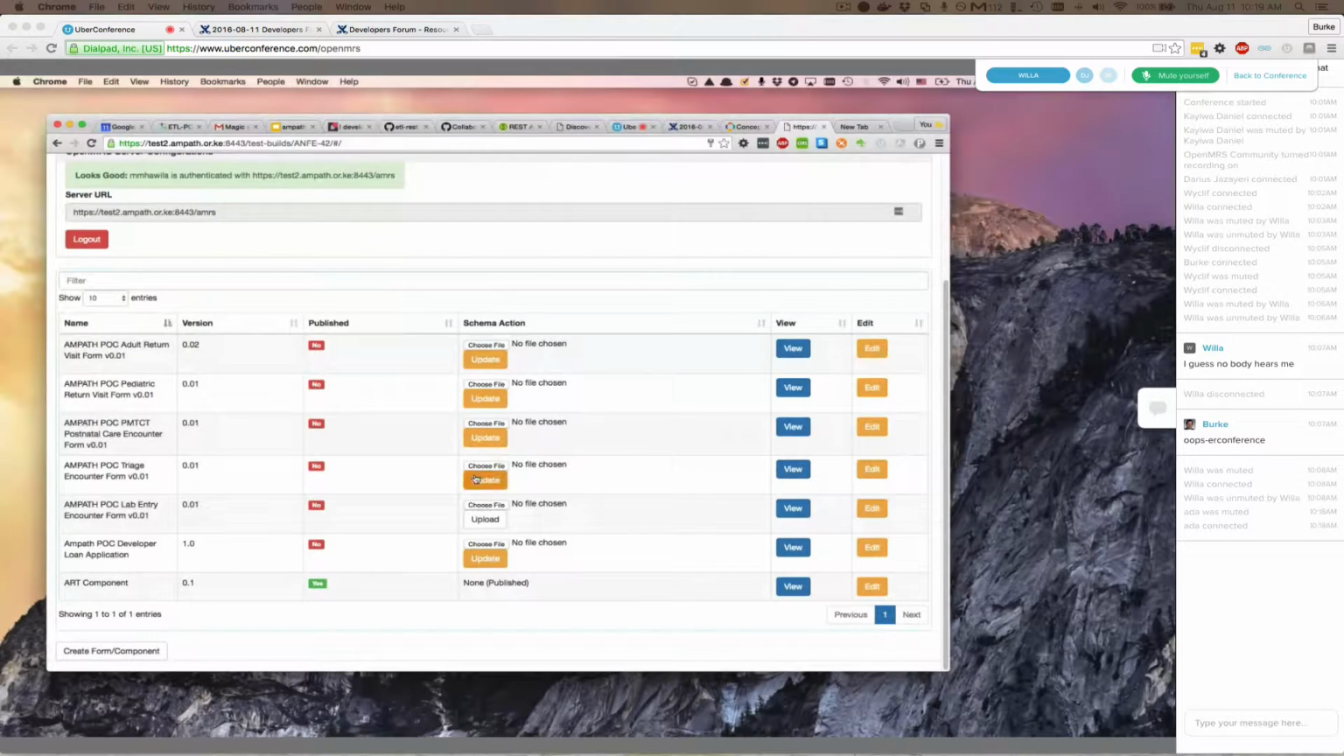And there is a difference between the one that has a schema and the one that does not have the schema. For example, if you look at the third record from the bottom, the AMPATH POC library entry form, version 0.01, it is not published. It doesn't have a schema yet. That's why you have the button that says upload. Other than that, you have the two standard buttons, view and edit.